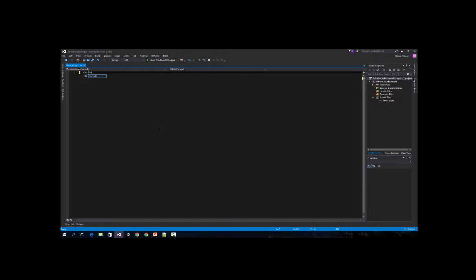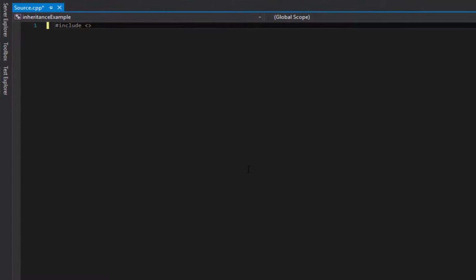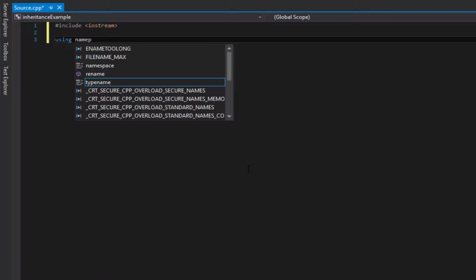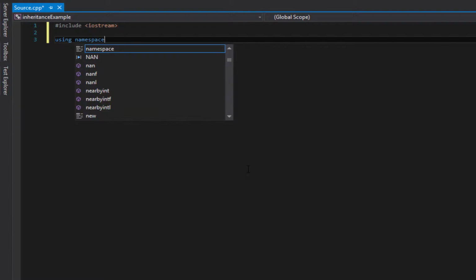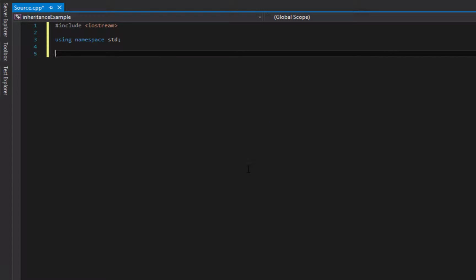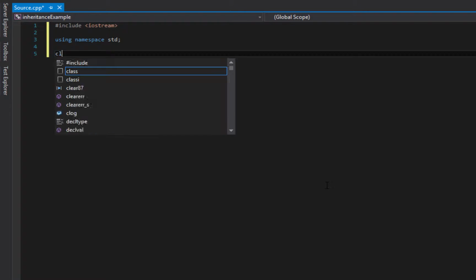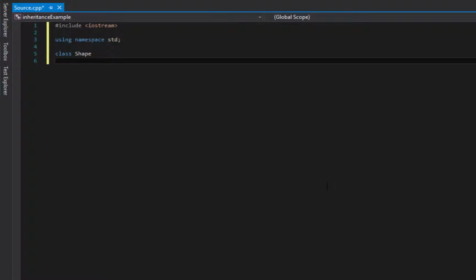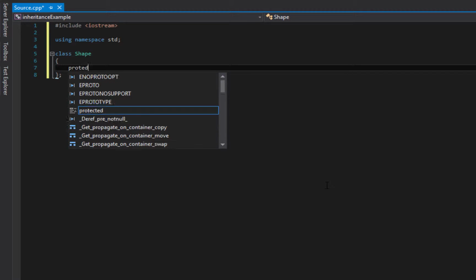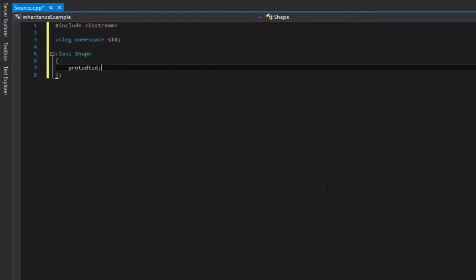So as always, I'm going to start with including my iostream library, and this is going to be followed by using namespace std. Okay, and in here I am going to write my shape class. So class shape is going to be followed by my semicolon. Okay, my protected members are going to be integers.